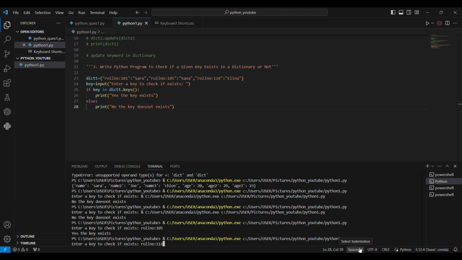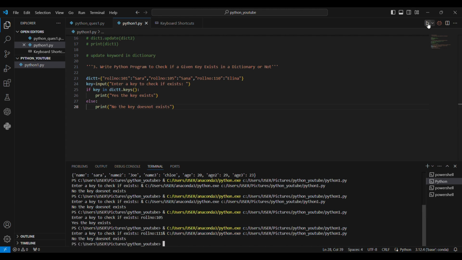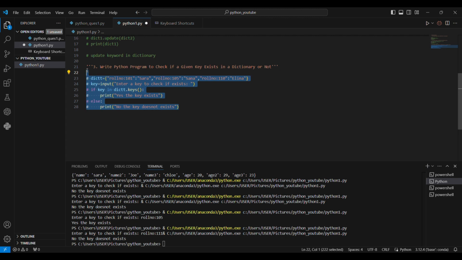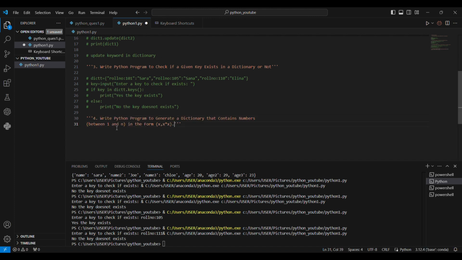So I'm going to write this key. I'm going to run it. It's going to print else statement because this key doesn't exist in a dictionary. So it's quite simple code. I hope you understand it. Let's see our next question.